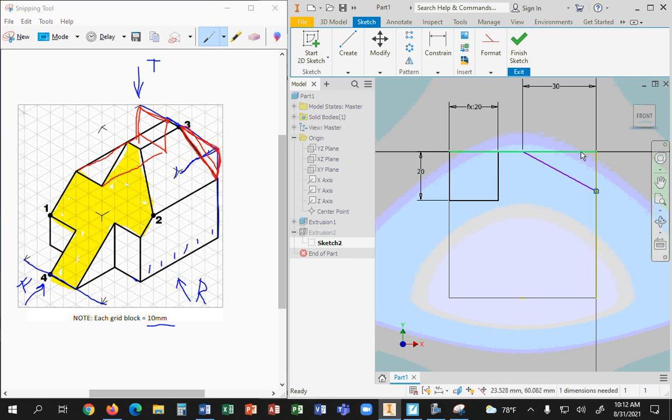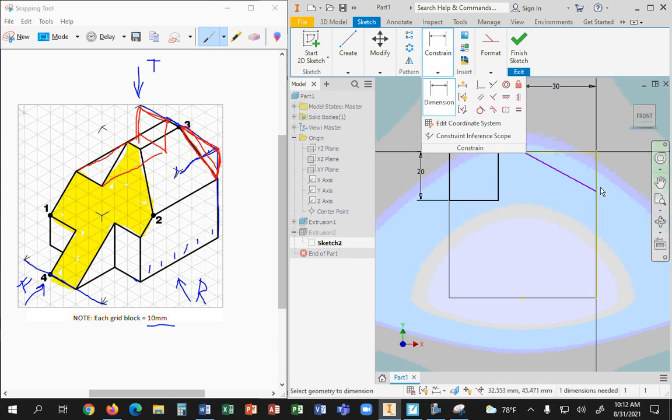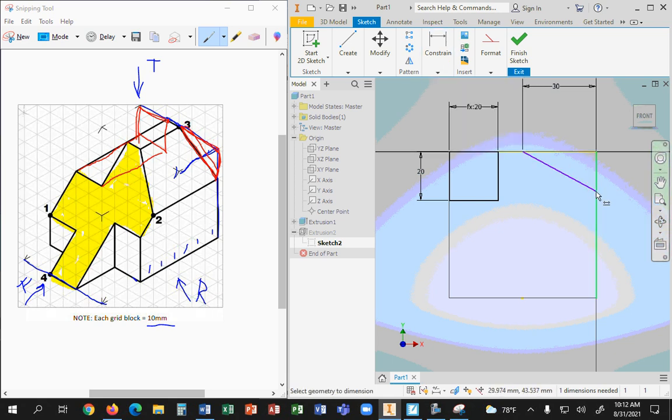So I pick the dot. I go back to dimension. I've got to pick the dot. Why isn't it picking the dot? See, it won't pick the dot. If I pick the line, there it goes. Now it picked it. Sometimes it gets a little finicky.